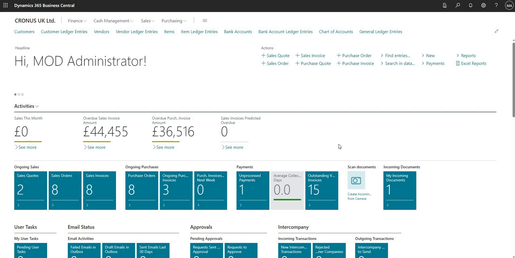Today we'll be talking through one of the popular functions in BC, and that is the search function, or the tell me function. So we'll just go straight into it here. What the search or tell me function is, is just this magnifying glass on our Microsoft 365 bar up at the top here. And as you've probably already guessed, it allows me to search across our BC environment.